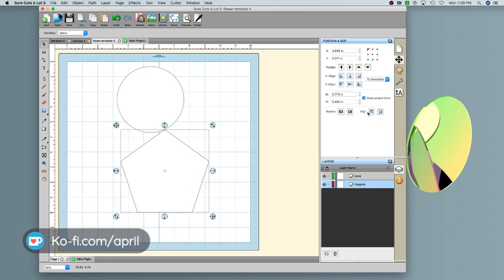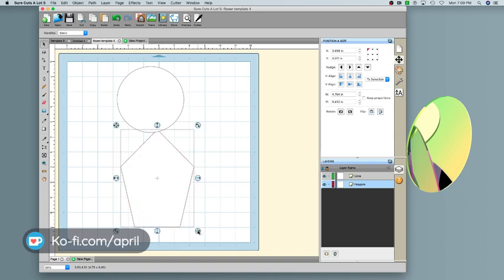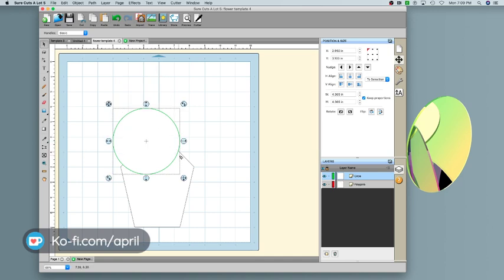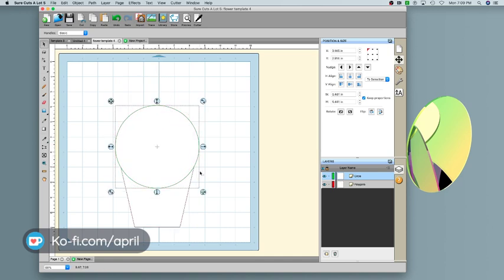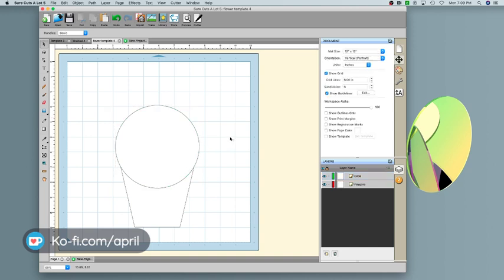I am going to unlock the proportions here, and I am going to kind of narrow that down. That's going to be the base of my flower. And then I'm going to bring my circle in, and I'm going to stretch it out till it hits the tops of that pentagon right there. I don't want a gap in there. I'm just going to bump it down, and you can use your little arrows and just give it a little bump to the right or the left if you're off a little bit, and that looks pretty good to me.